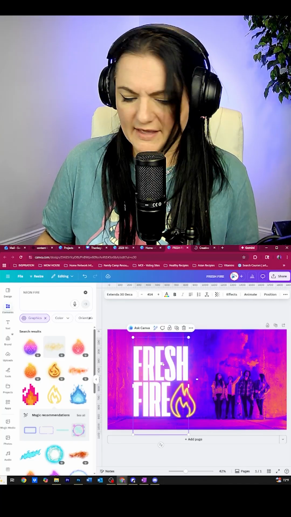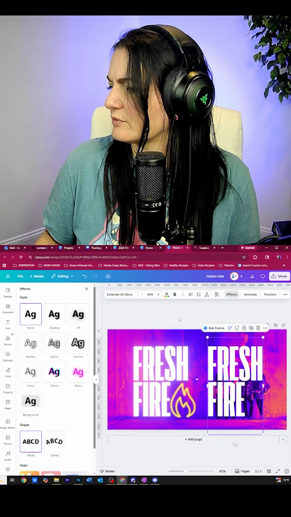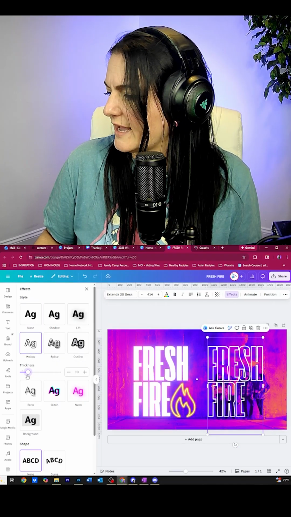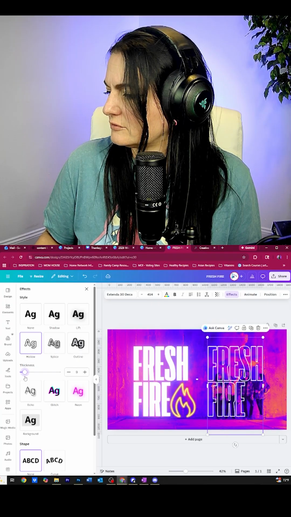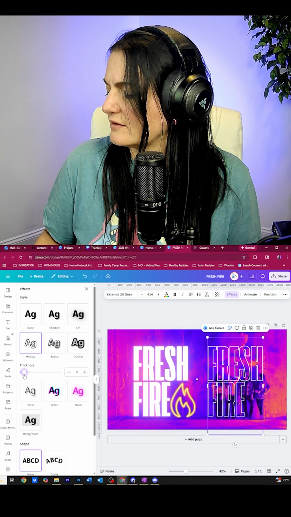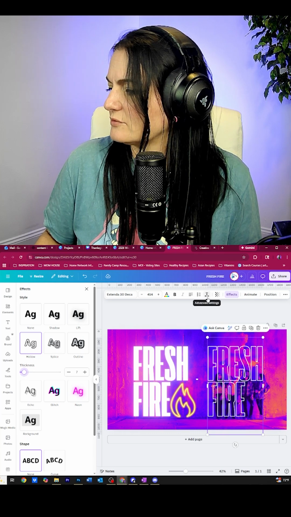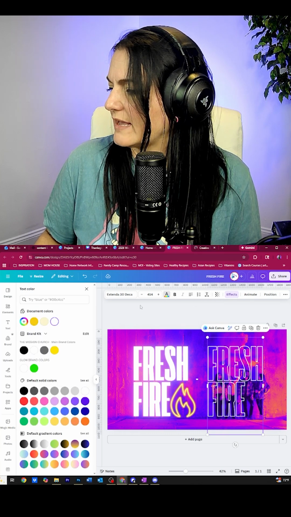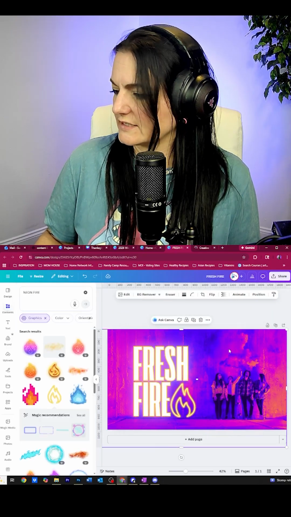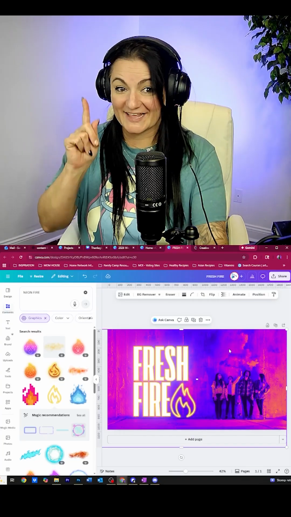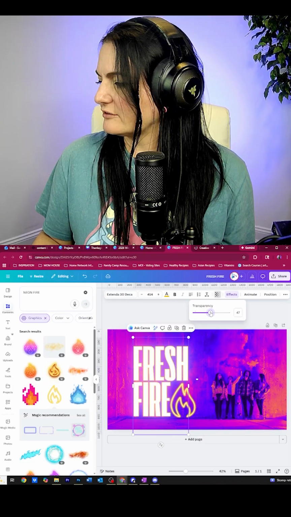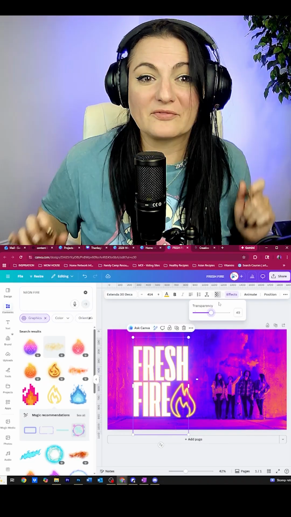And I think maybe one more text layer. We're going to go to effects, and I actually want to do a hollow, and we're going to do narrow. Then I think I'm going to make the font this color. Let's just see what that does. Oh, I like this. Now let's lower the transparency a little bit so that it just looks like it's coming through on the edges.